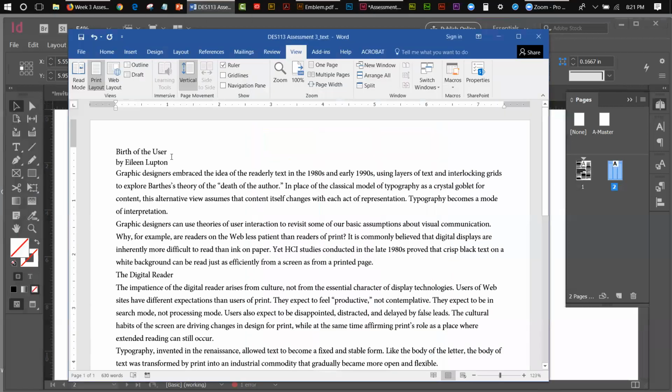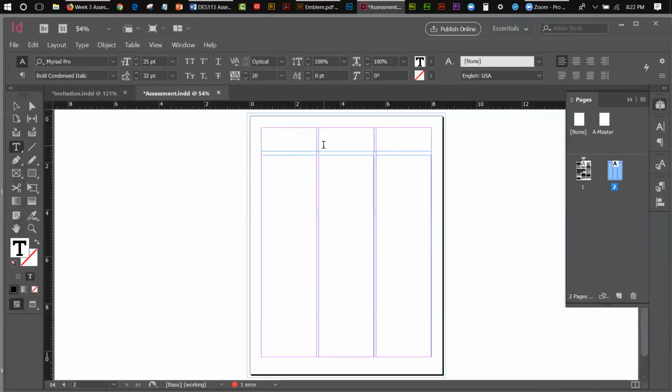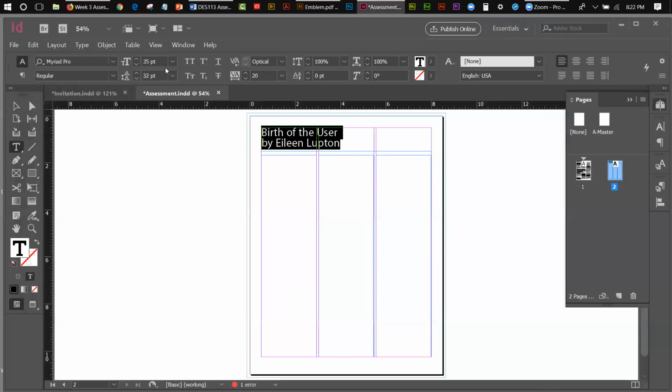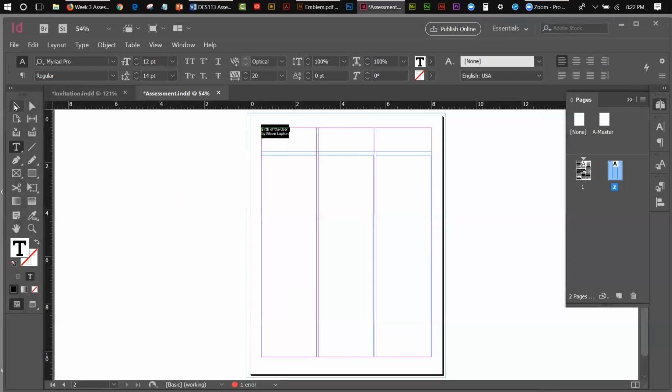So here I'm going to come in, and I'm going to take the headline first. I'm going to select it, Edit, Copy, and then I'm going to click my header, and I'm going to go Command V, Control V, and I just pasted in Birth of a User by Ellen Lupton. All right, now the thing is huge, so I'm going to bring it back to Myriad Pro again. I'm going to go with bold. I'm going to go with regular, and let me make it a lot smaller for the time being. Let me bring it down to 12 over 14. I'm going to deal with the head later.